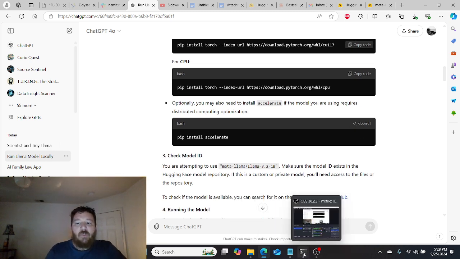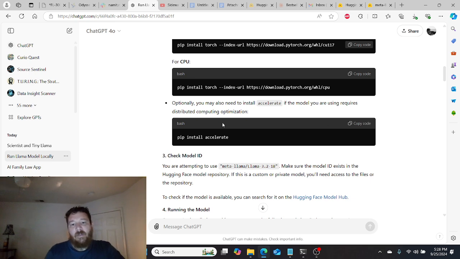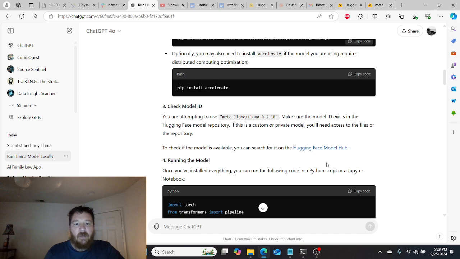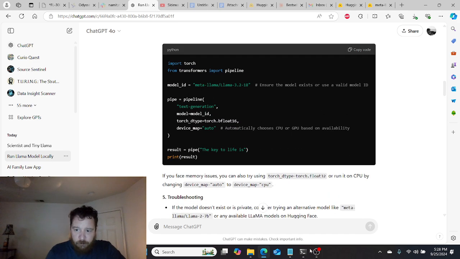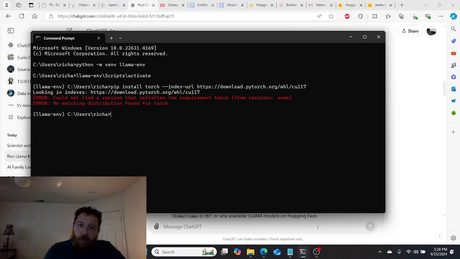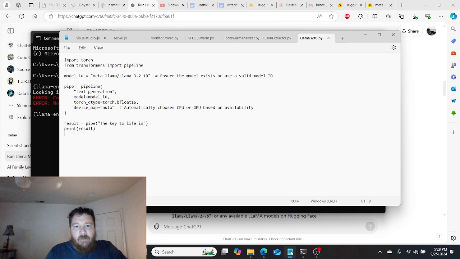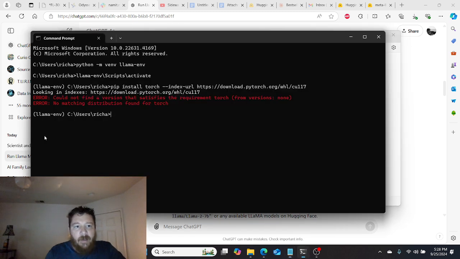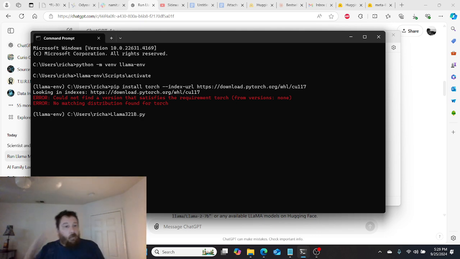And then 99% of the time, since we're running this on local hardware, you're going to want to pip install accelerate as well. And once you have all of these prerequisites installed, it's very simple to run a model. We're just going to essentially run the Python file, which in this instance I've named llama321b.py. So I would just literally type in llama321b.py, and this is literally how I would execute and run the model locally.